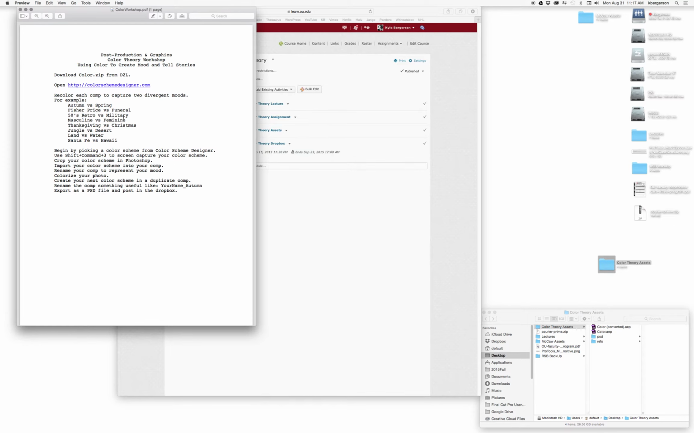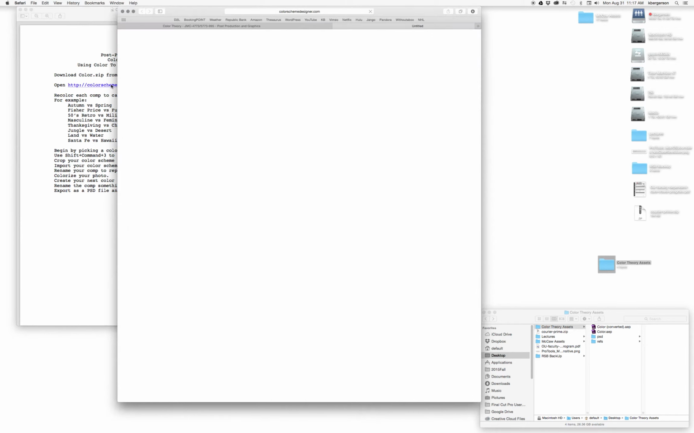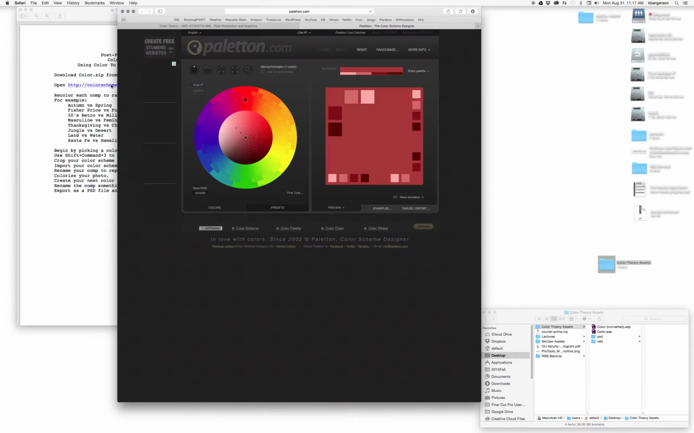Basically what we're going to do is tell a story with color. We're going to take the same picture, and just by changing the colors we're going to change the meaning. It could be something as easy as an autumn story versus a spring story, or Fisher Price versus funeral, or 50s retro versus military. It could be anything that you want, but it needs to be a simple kind of contrast like this. So once you've decided what you want those two stories to be, first thing we'll do is go to the color scheme designer and we will pick those colors.